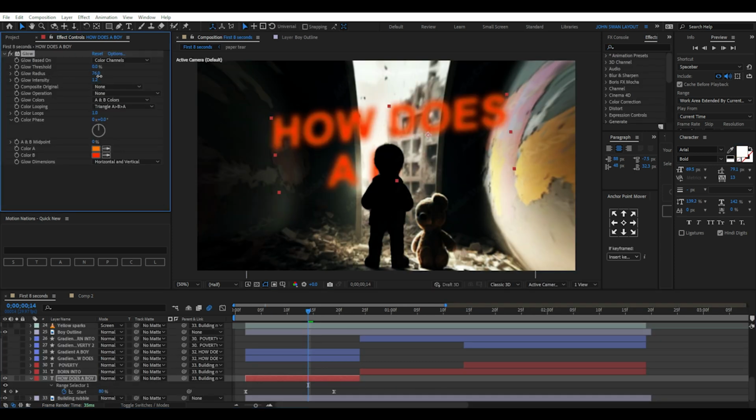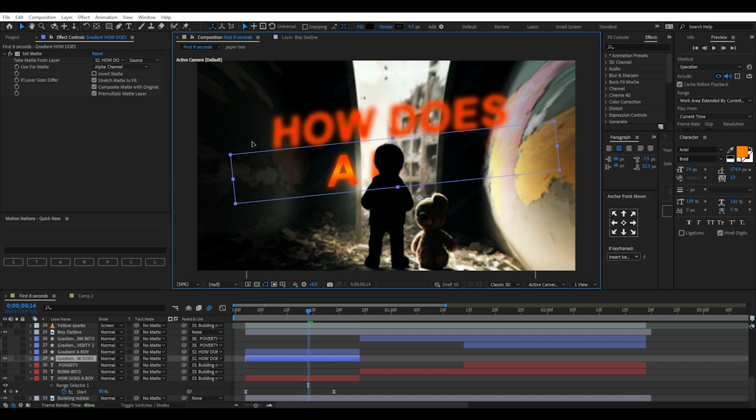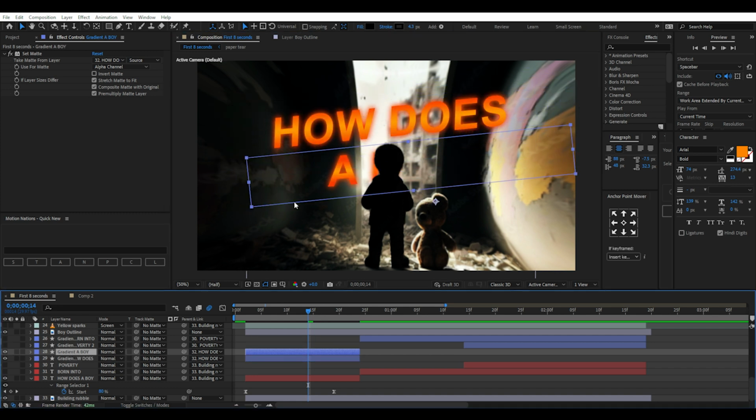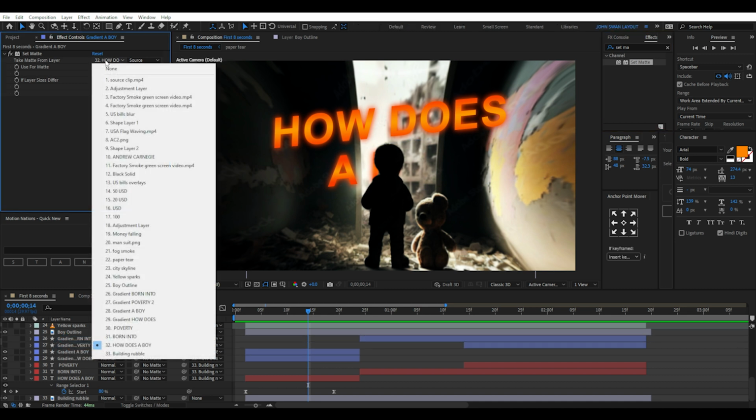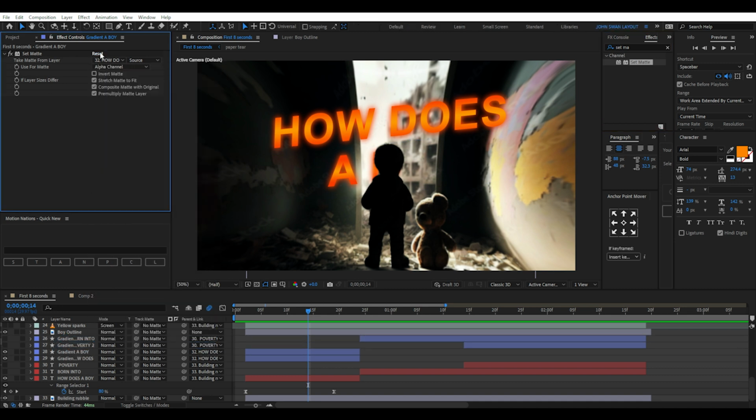I then add a Glow effect to this text layer and set the colors to orange and play around with the settings until I have this small fuzzy orange glow around the letters. Then to create the light orange to dark orange gradient, I draw two boxes around each sentence as separate shape layers. I then parent these to the text layer and then add the Set Matte effect and set the Take Matte from Layer drop down option to the text layer.